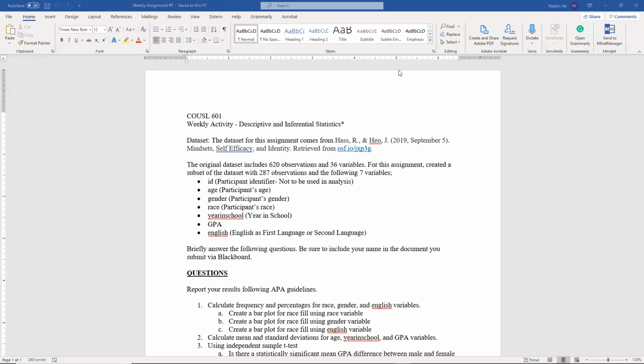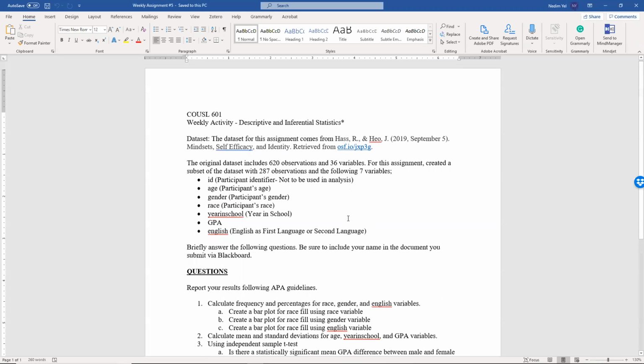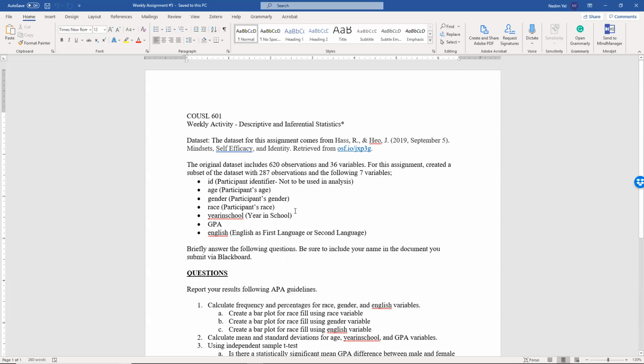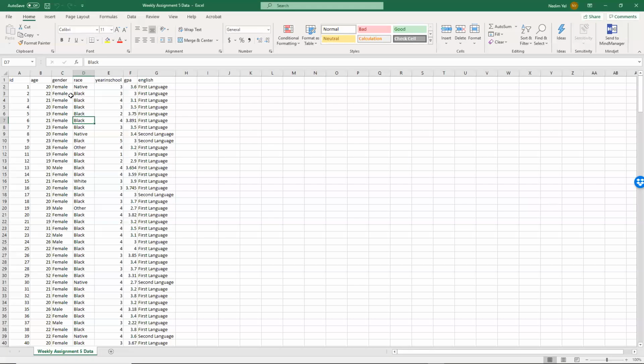So in this video, I'm going to work through an example to help you with assignment 5. In assignment 5, I provided you a data set, and that's on Blackboard. This data set has 7 variables. If you downloaded the assignment 5 data file and you have Excel, you can open the data file, and this is how the data file looks.